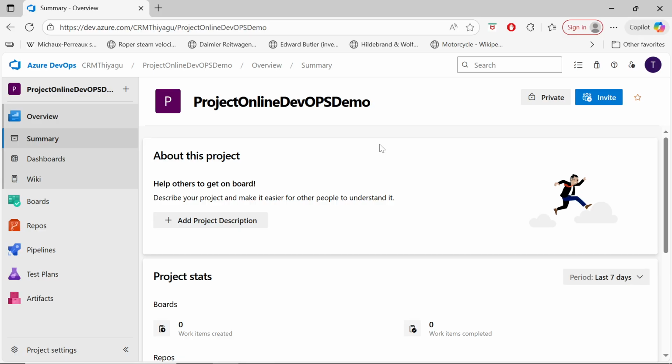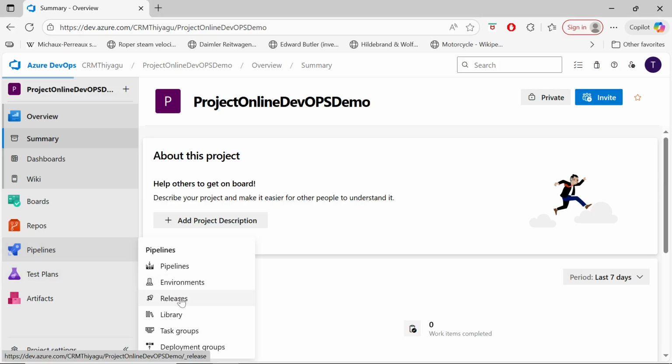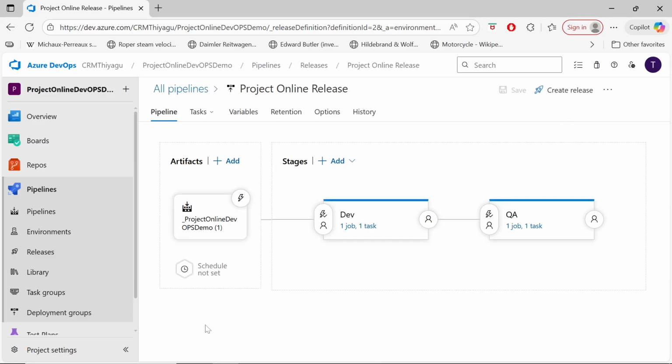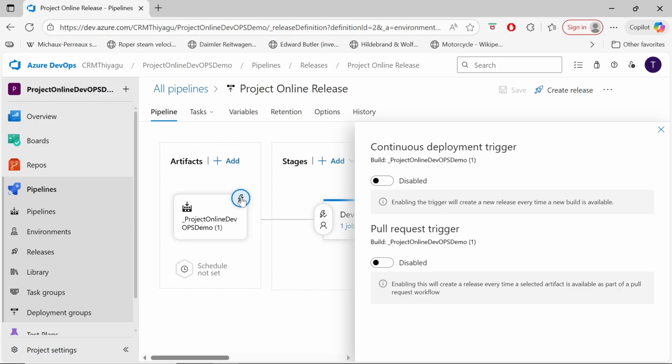So let's see how we actually set up a continuous deployment trigger in release pipeline and how we work with it. In order to demonstrate this, let me go to pipelines, releases. So here I am. If I try to edit this release pipeline, in the artifact section, if you look at this artifact box on the right hand side, you have something called a continuous deployment trigger. I am just selecting that. You can see that the continuous deployment trigger is currently disabled. So I'm just going to enable it.